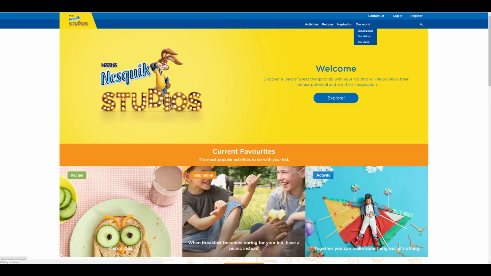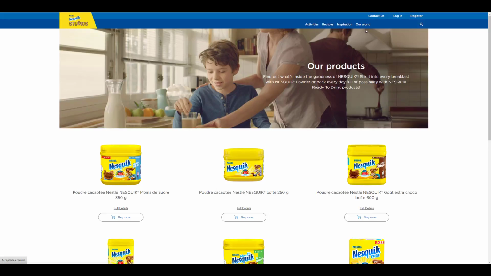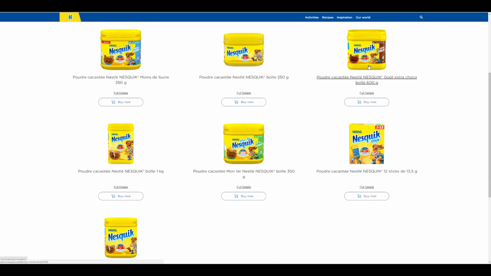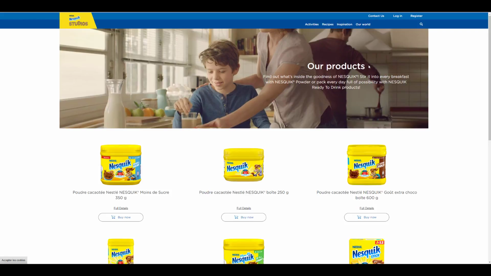Products are displayed under Our World, Our Products. So the main primary products shown here are known as the parent products. If a product is a variant of another product, such as a different size, you will need to create a product and then add it to a parent product. We'll look at this later.